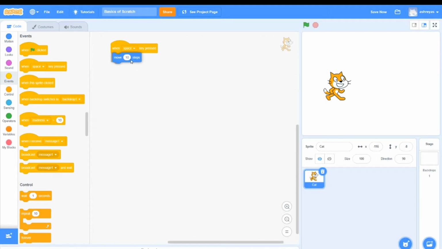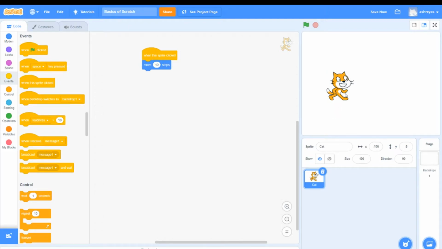Now, our next thing is the "when this sprite is clicked" block. What this does is that it's like a button. So pretend this was a button and I clicked on it, it then moves. See? So that's what that one does.